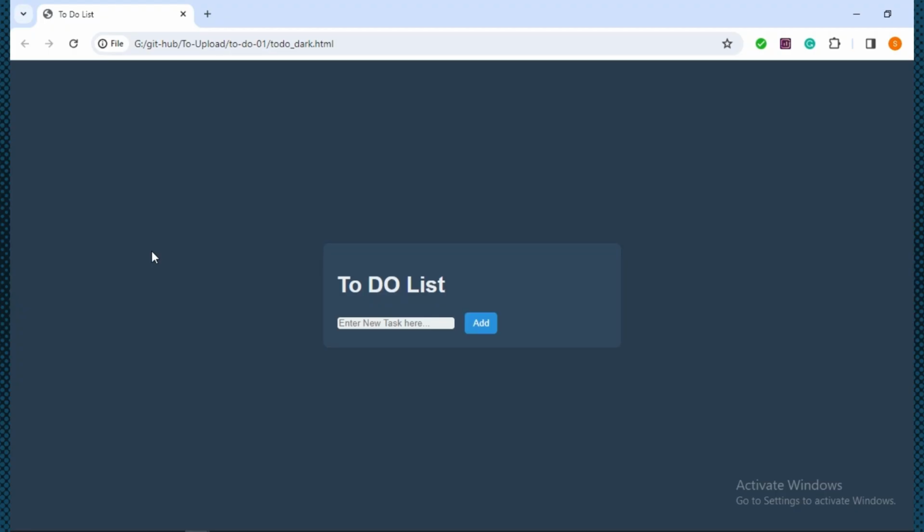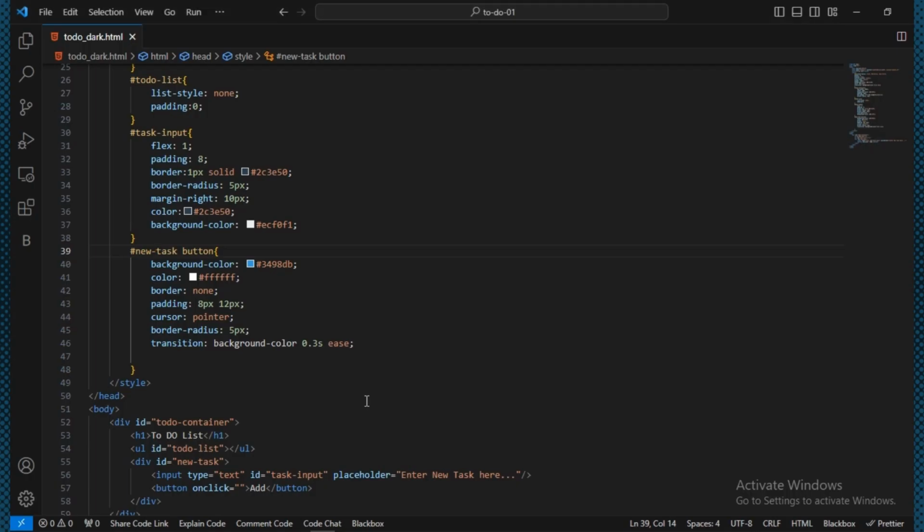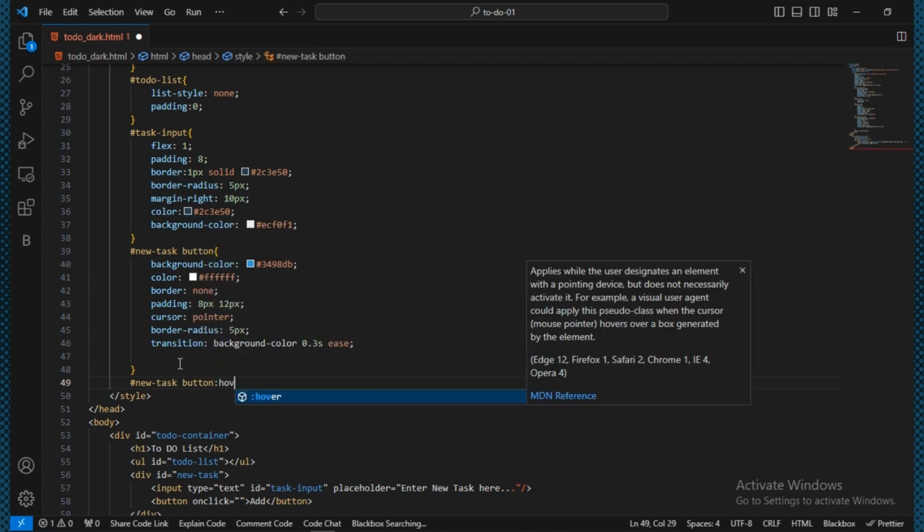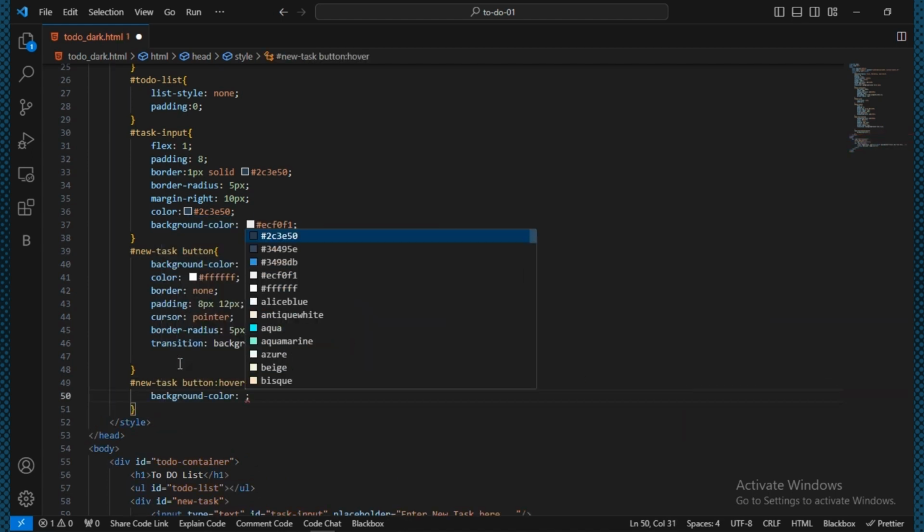Next, add some hover style to this button. I want it to look a little darker on hover. So I will put a background color property with a slightly dark color value. Now look out for the effect on hover in the browser.